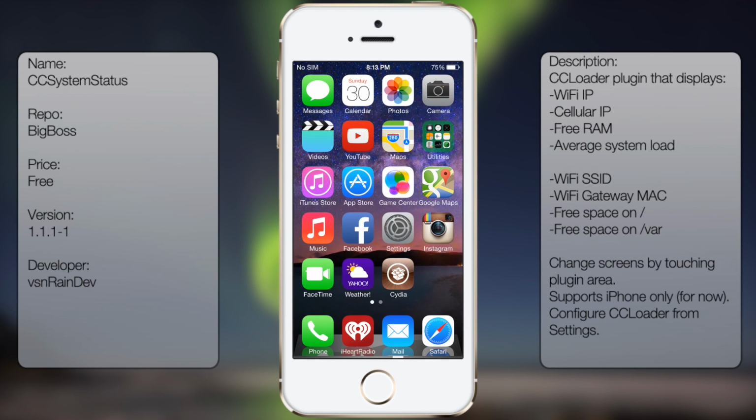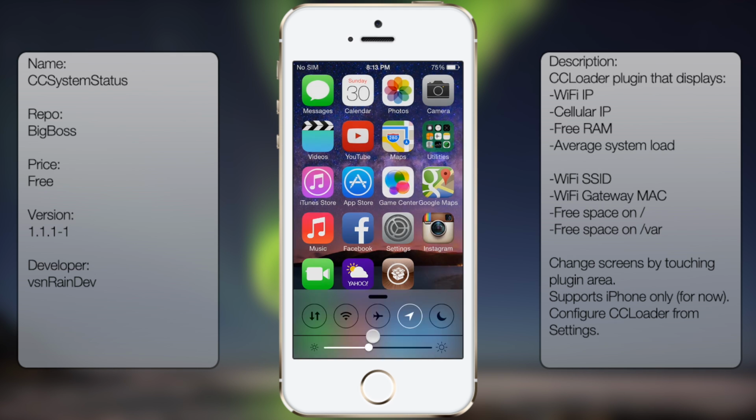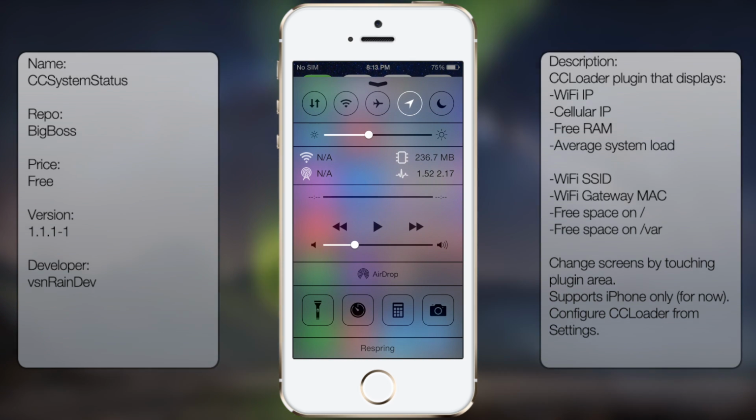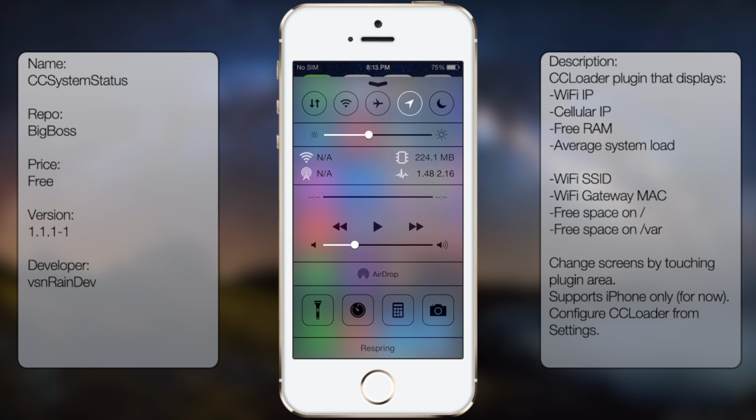What's up guys, in this video I'll be talking about CCSystemStatus. It's a new tweak that allows you to display your system information on your Control Center. So normally you'll have your IP address, your Wi-Fi SSID, cellular IP, free RAM, average system load, and more.